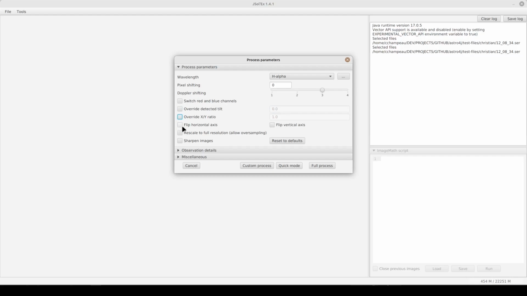Sometimes you want to do some horizontal or vertical flips, so it's pretty straightforward. This one, I really do not recommend that you check this box. And this is when you have, so typically when you capture the image or your video at a high frame rate, it's going to produce a huge video.